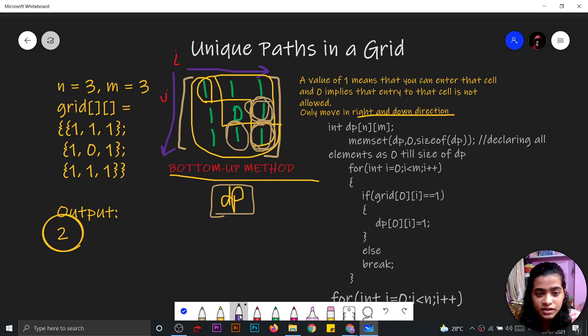So the edge case is if the starting cell is 0. This is the edge case in which the starting cell is 0 and the ending cell is also 0. We cannot start because the starting cell is 0, and in the question it is given that 0 implies entry to that cell is not allowed. So we cannot enter into that cell and we have to start from the first position only. This is the edge case in which we are not able to solve the problem, so we have to keep in mind this condition and then solve the problem.